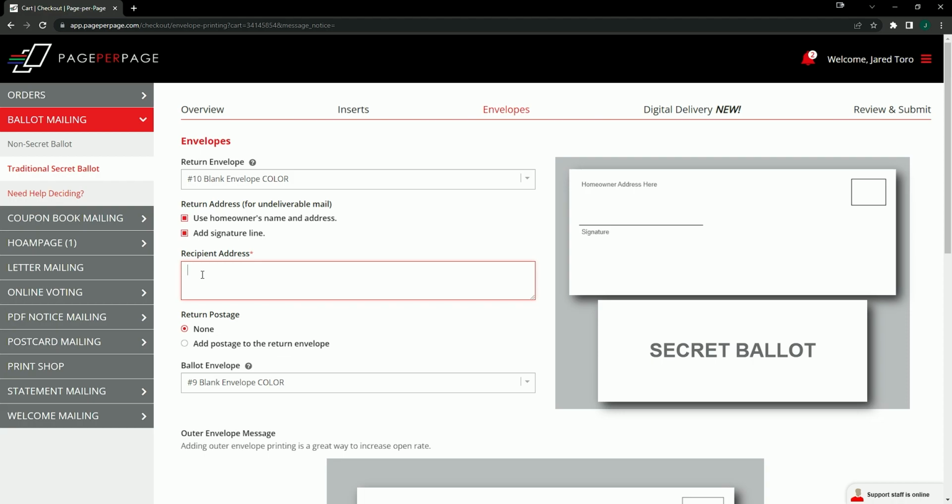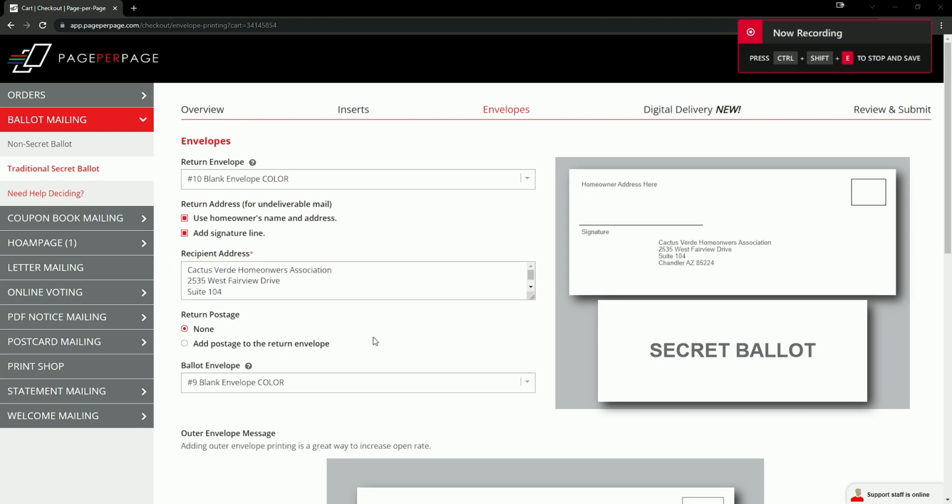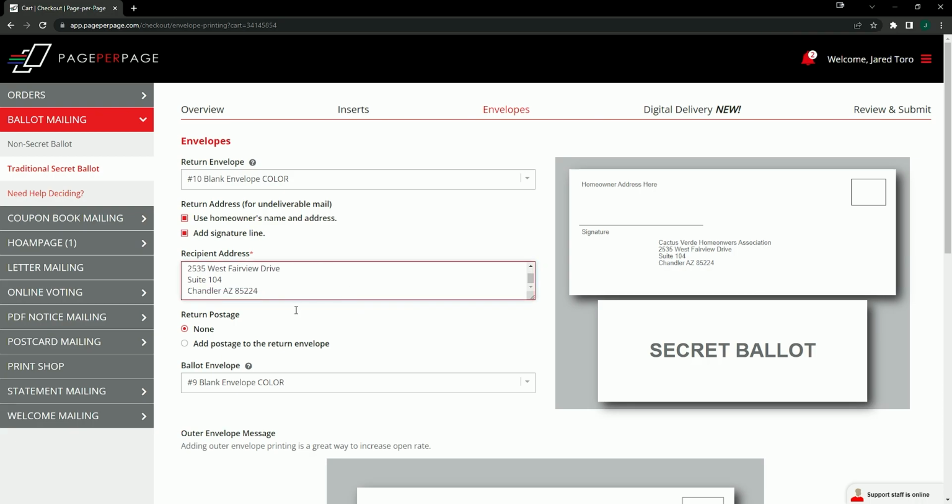to address. This is the address where ballots will be sent to. Now that we've completed our to address, we have another option down here for postage. This is prepaid postage or no postage. It's basically whether or not the homeowner is going to need to put a stamp on this to get it to its destination.